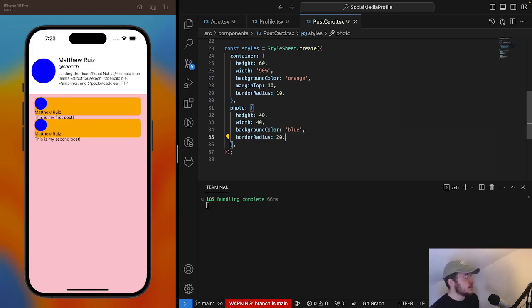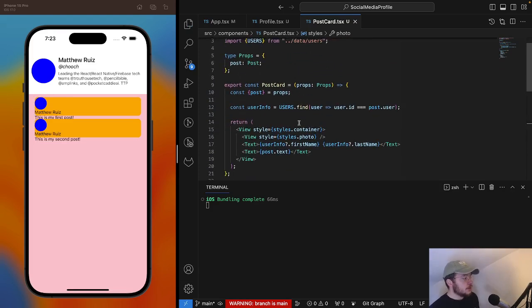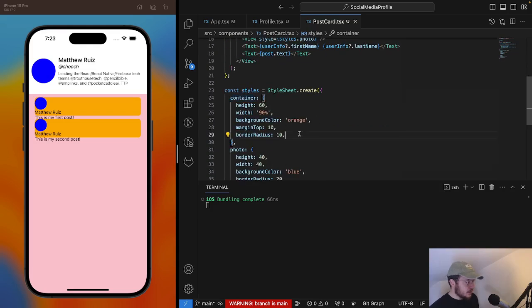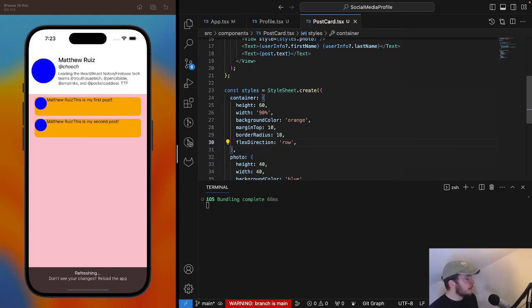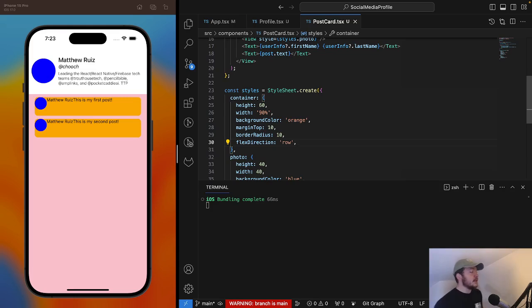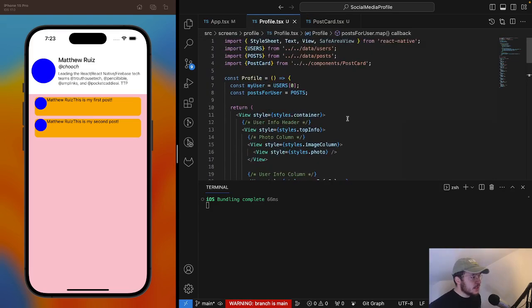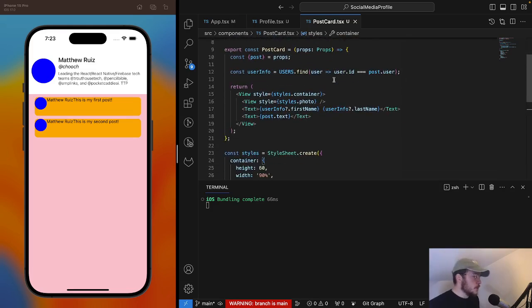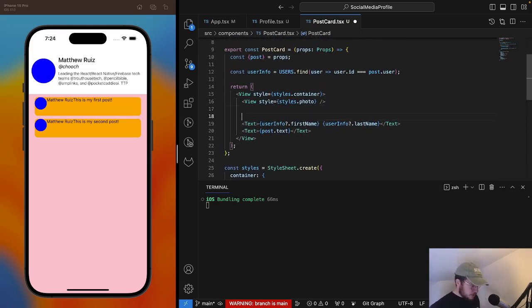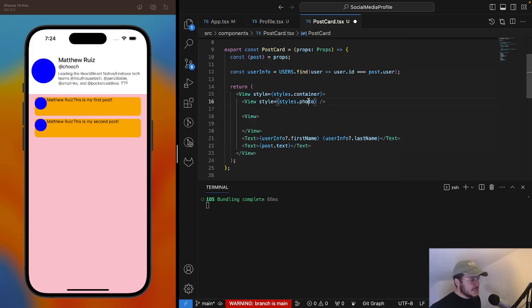So we need flex direction again. Now we don't want to do flex direction row on the container, right? Because that puts the post text to the right of the name. So we don't want to do that. So much like on the profile, we're doing these columns. We're going to need the same thing for the most part. So what we should do is we're just going to treat the photo as if it's a column.